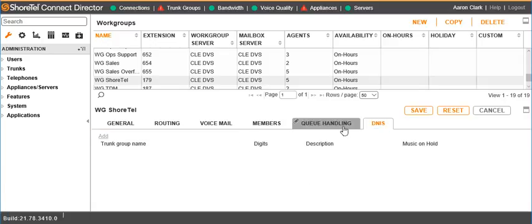And then the DNS tab simply shows us what we've seen in the auto attendant and the user DNS tab, where we can assign a number right from here without having to go to the trunks.